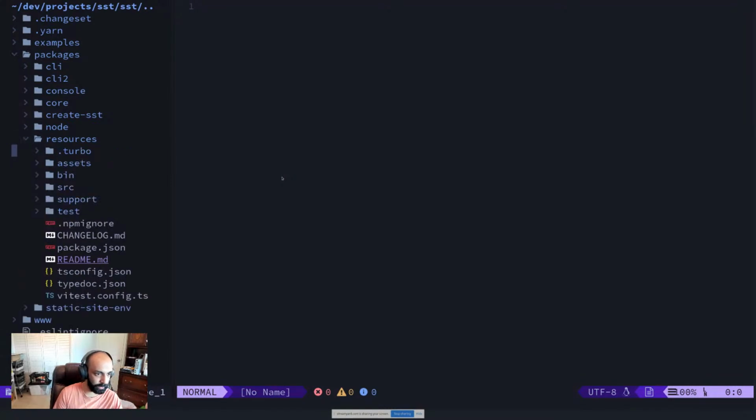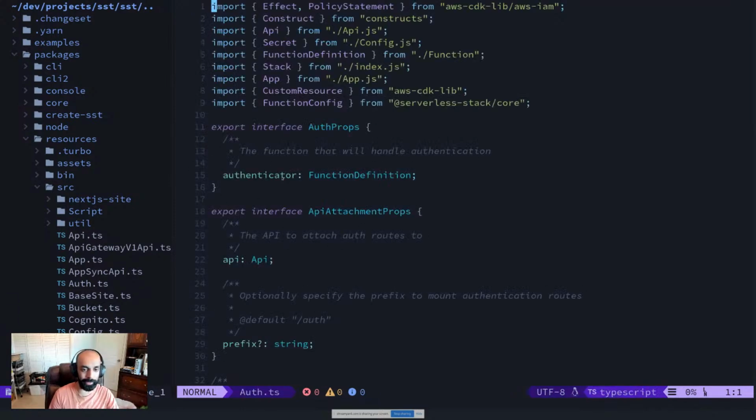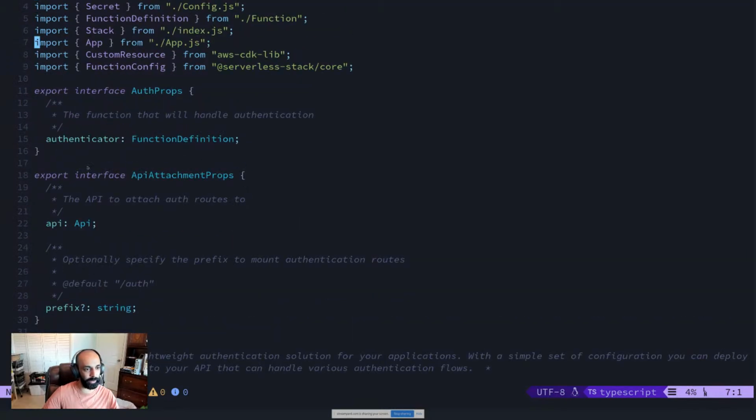So I guess I'll start with the constructs. The construct is really simple. I don't usually write our constructs. Frank usually writes them, but this one was so simple that I was able to do it myself. So we have this new auth construct. It doesn't take much, right? When you initialize it, just that function that you pass in.